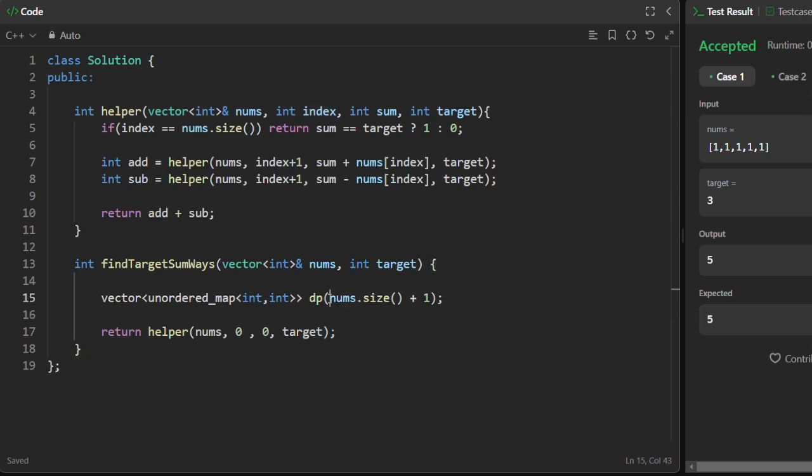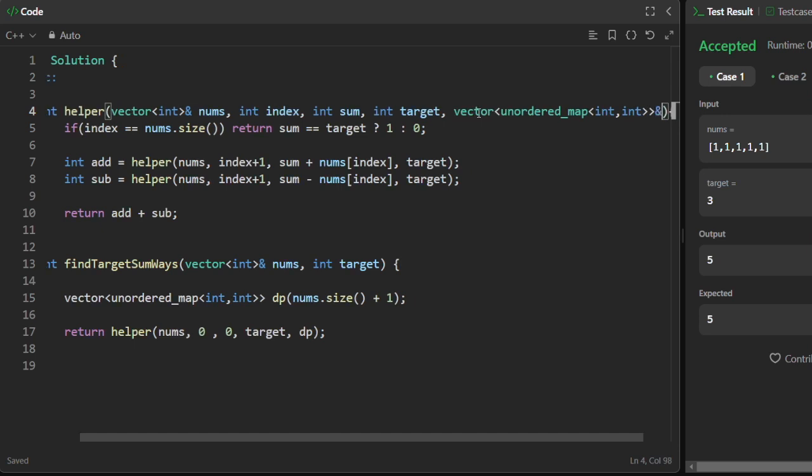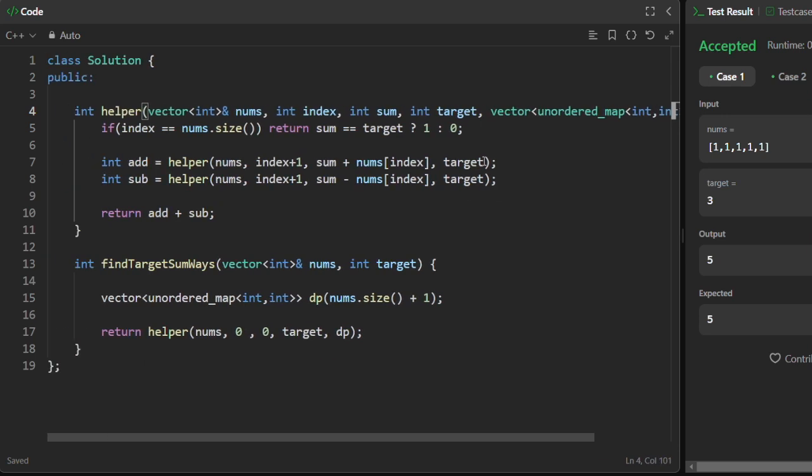That is why it is nums.size() plus 1. Then in the unordered map, the key will tell us the sum and the value will tell us the number of ways, right? So now we will pass this dp and in our helper function, we will receive this dp vector, right? And then here also we will have to pass it.